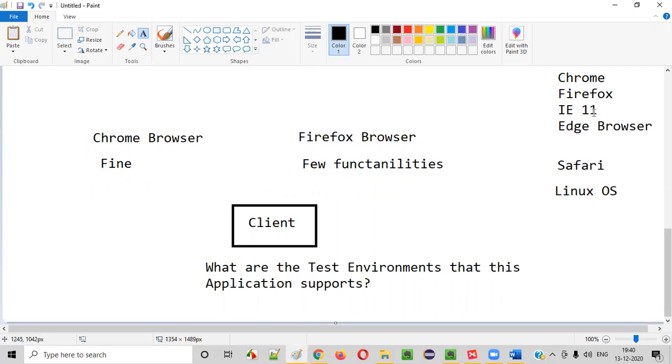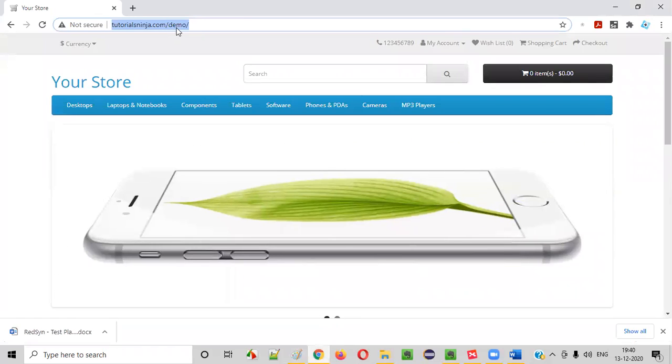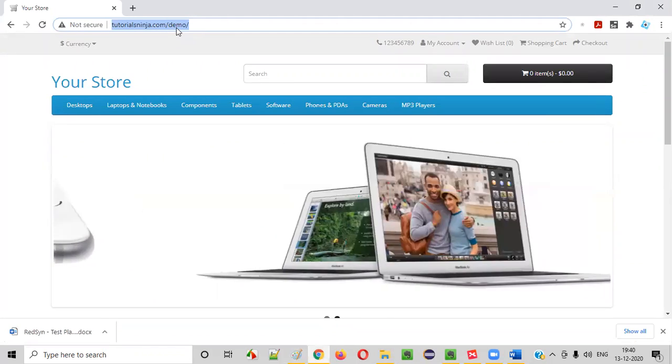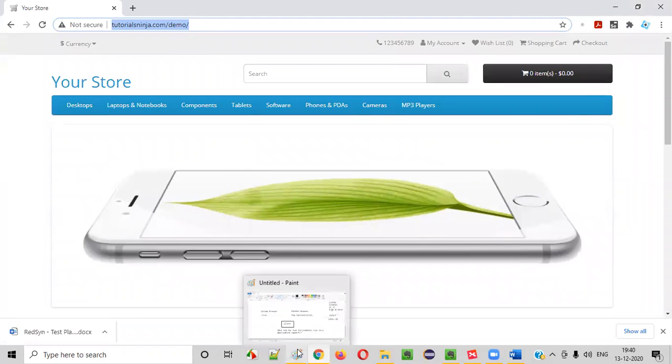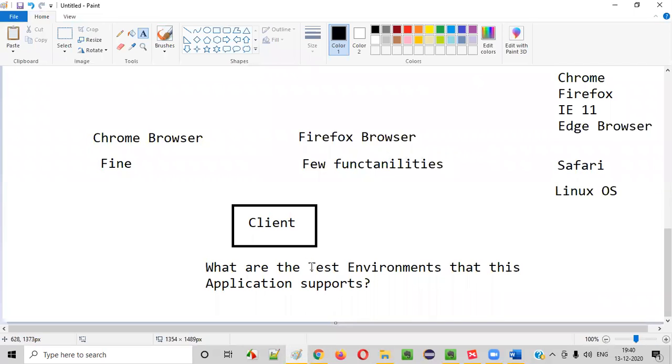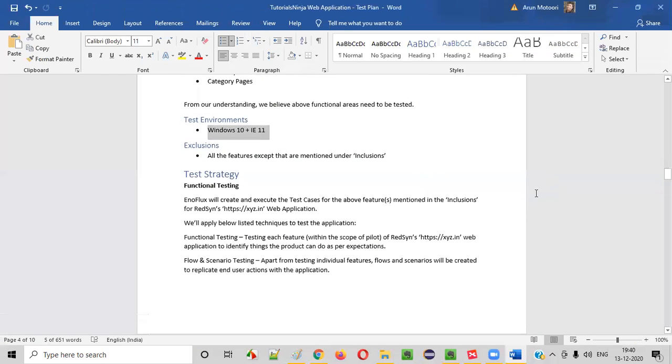We should not take environments for granted. We should ask the client which environments this particular application supports. What are the different test environments that we have to perform testing on for this application? Like that, we need to ask the question to the client, guys. The client may give you the answer. So let me write down a few example environments here that the client may provide.